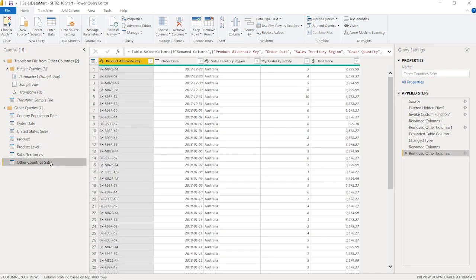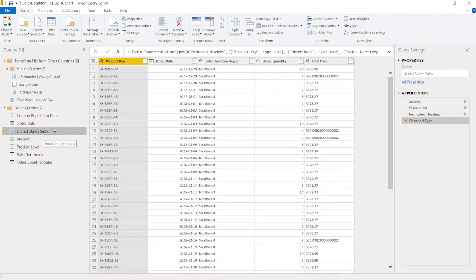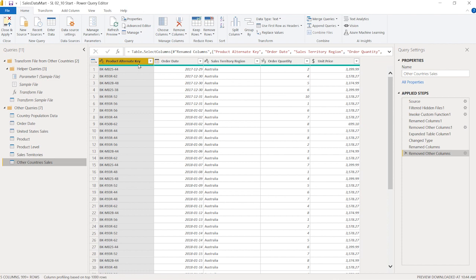Let's go down and focus on the other query. So we've got other country sales down below. Now, keep in mind we've got our product alternate key column here, and that actually has a different name than we would see in the United States sales. If I go back up to the United States query really quick, we can see that the column is called product key, and down here it's called product alternate key.